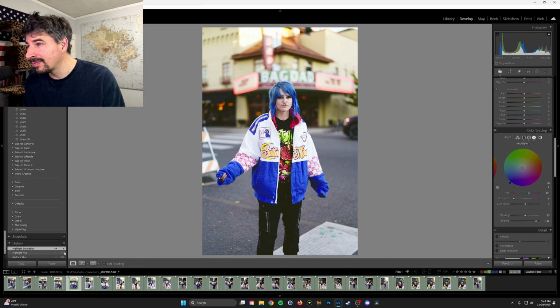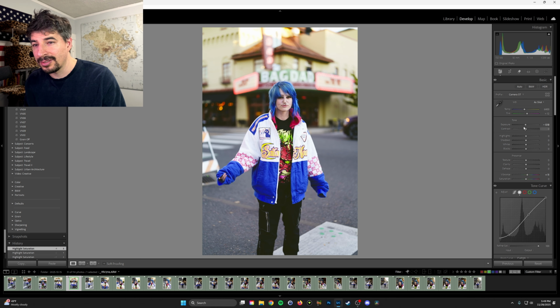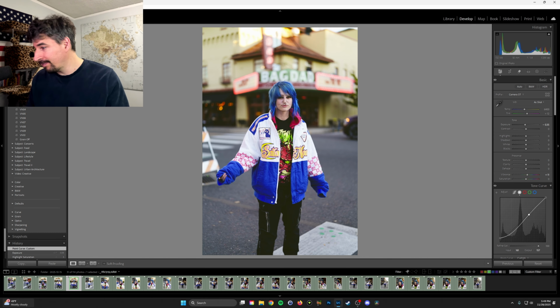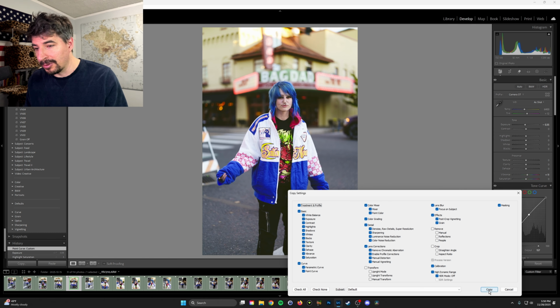That's too much. Maybe like 4. No, that's even too much. 3. And then it's overexposed, so let's drop the exposure a bit. It looks like the highlights are too high, so I'm going to pull the highlights down on the curves. That's looking better. Okay, that's acceptable.